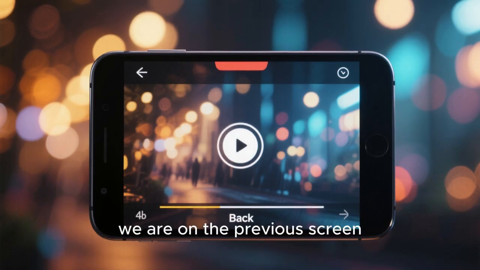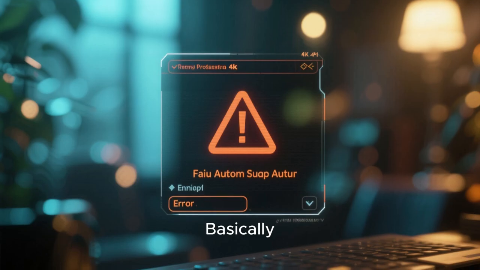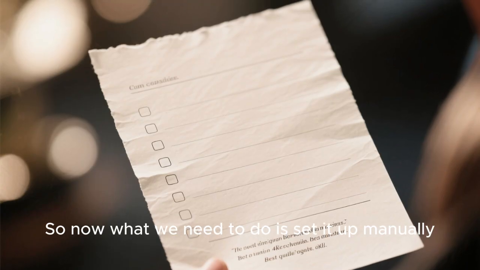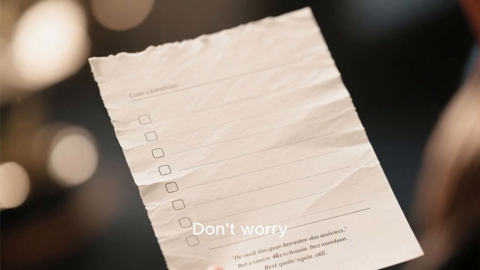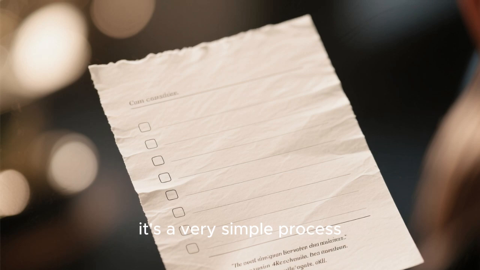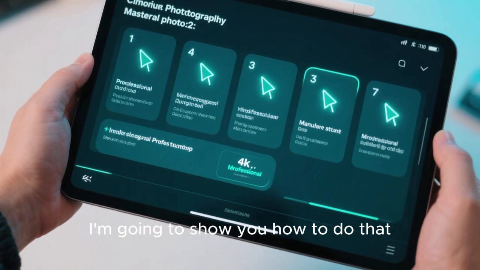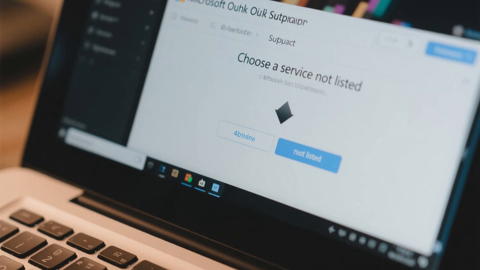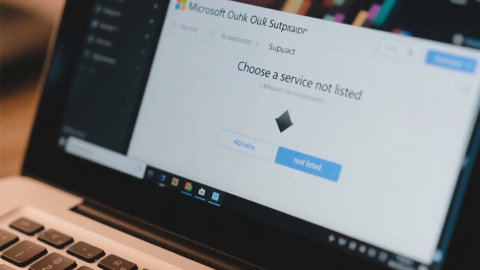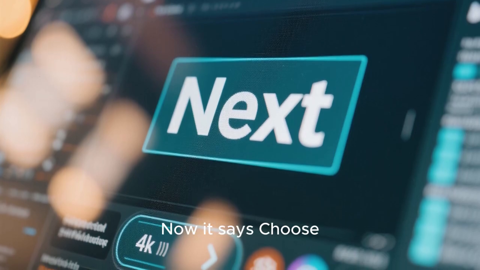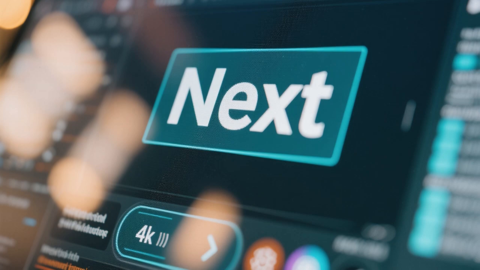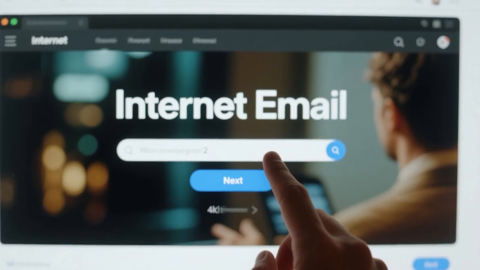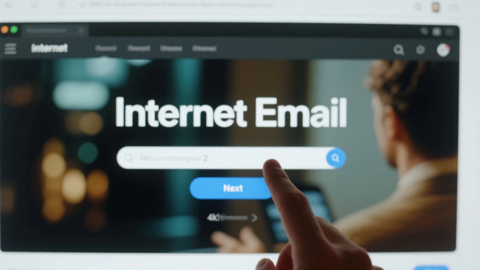Alright guys, we are on the previous screen. Basically, it couldn't automatically set up our account, so now what we need to do is set it up manually. Don't worry, it's a very simple process. I'm going to show you how to do that. Now what we need to do is go to the second option, which is Choose a service not listed, and then click on Next. So go ahead and click on Next. Now it says Choose a service. Right now, it has Internet Email selected, which is completely fine. And then click on Next.